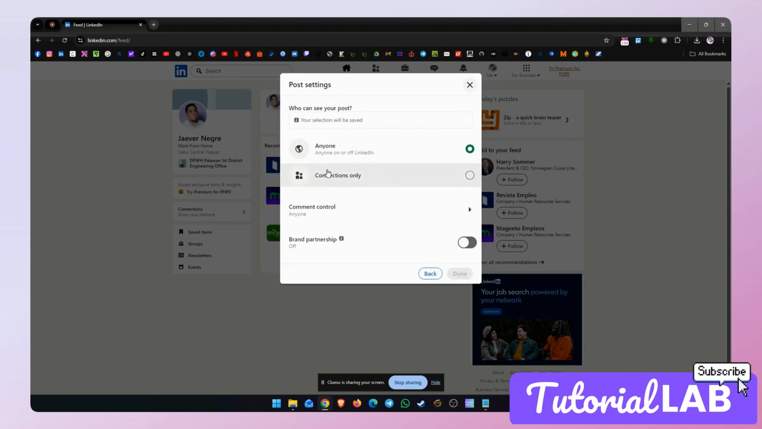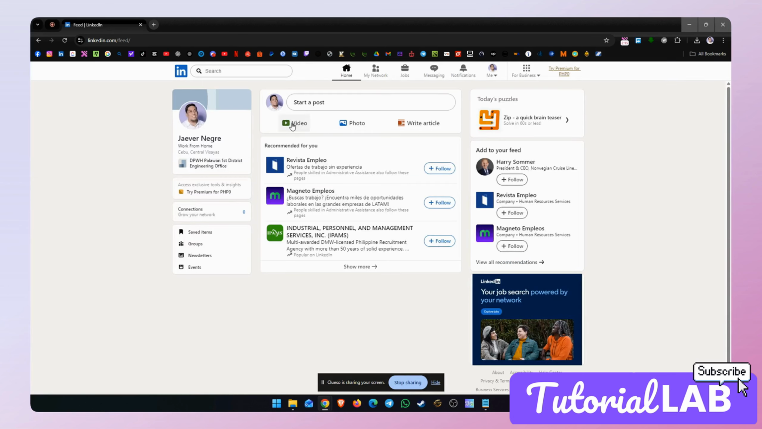We can select an account, a plan, partnership, or a page we want to use. Here, we can choose an article or a video. To auto-post on LinkedIn, we need a third-party application. For this, we recommend using Make.